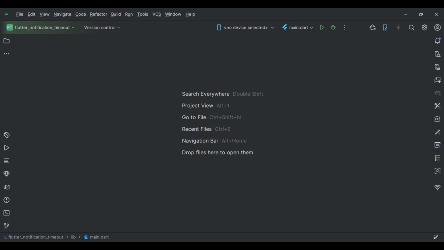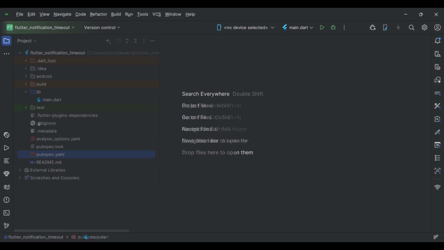Hi. Today, we will see how to handle the notification timeout in a Flutter Android app. A timeout means the notification will be removed after a certain time interval. First, we need to install some packages.